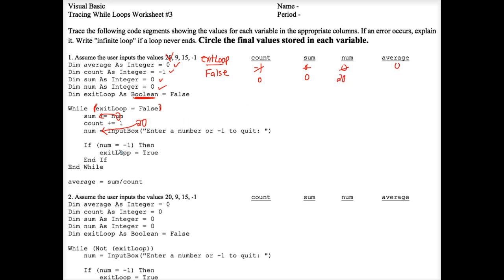And now we get to this if statement. If num equals -1. Well, that's false. Num is not currently equal to -1. So we don't do whatever's in that inner if statement there. And we hit end while, which Elvis knows sends us back up to the top of the while loop for another iteration. And we get back up to the top where we ask Bailey all over again, is exit loop equal to false? True or false, Bailey?